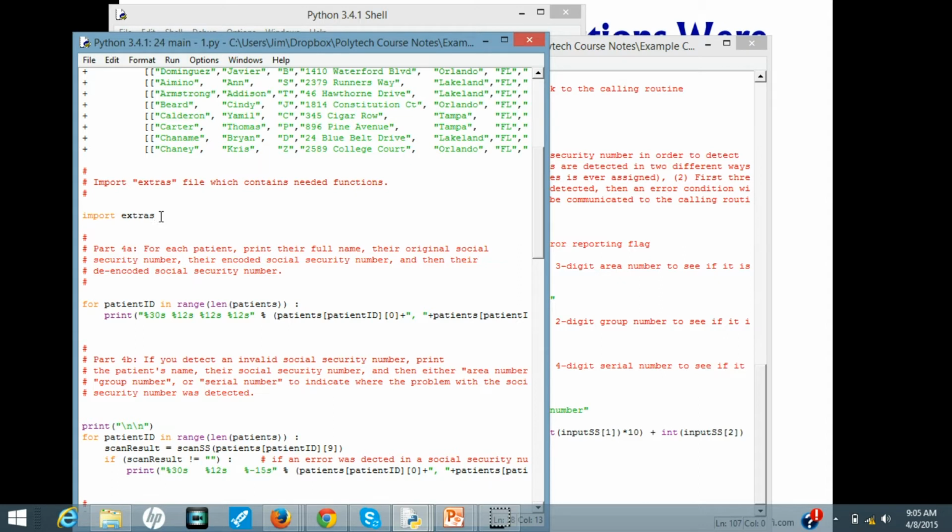Can we run it? Well, yeah, we could run it. Would it do anything? Absolutely not. It's just a function, right? We don't call the function. So we actually have to go back to the other program, our main program, if you will.